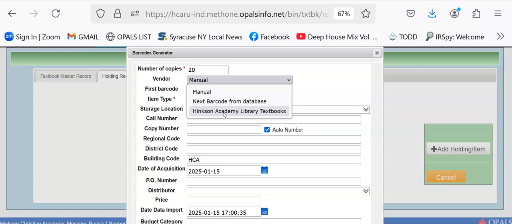I'm not going to follow through. I don't want to use the barcodes, but it would assign them, and then you could print them afterwards. Many of our sites print them ahead of time, but you could assign them from Hinkson, this new list we just created, and then that would assign them 25 barcodes to whatever the title would be for the textbook, and then you could print them later if you'd like, okay?